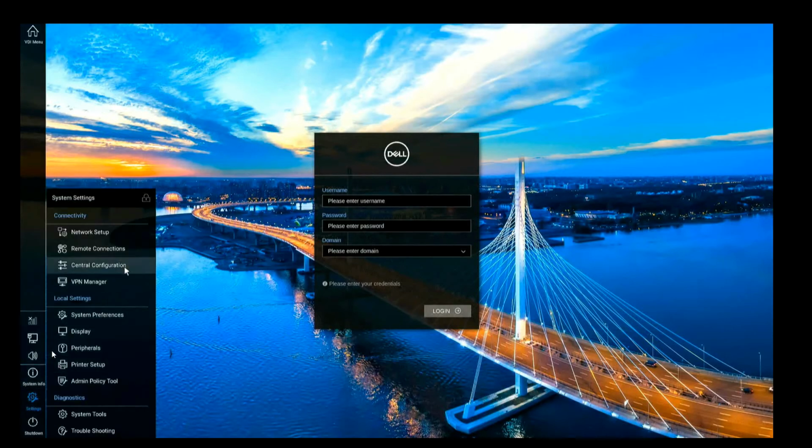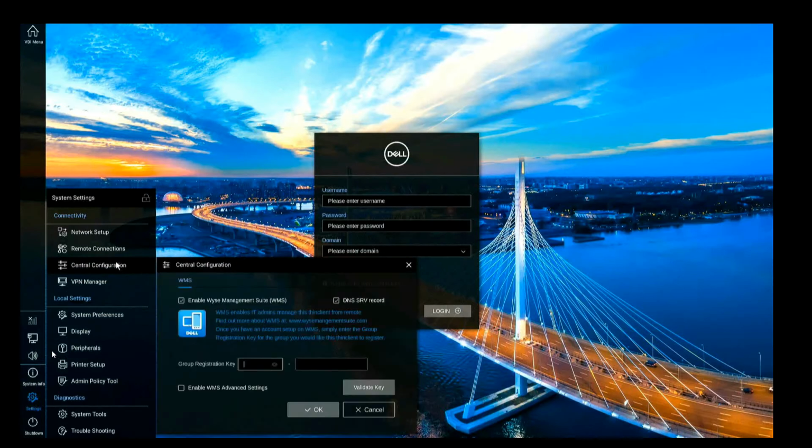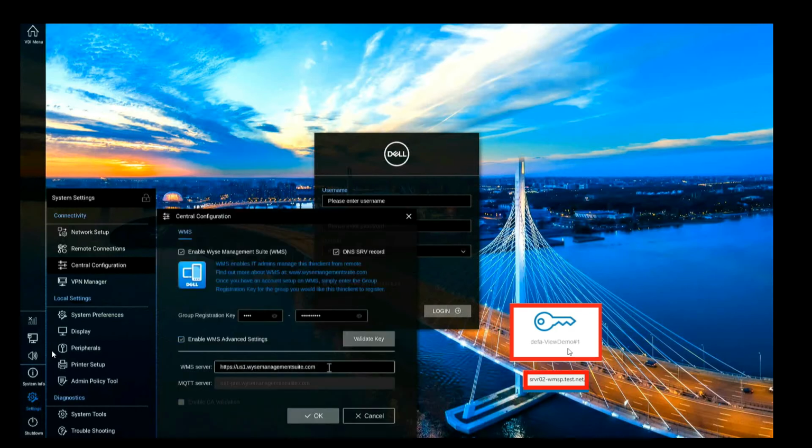So at this point, I did reset my device to defaults, so there are no settings to it. I just want to make sure that they are all coming from the server. I'm typing in that default view demo, which is the group key, and that is case sensitive. And then my WMS server, by default, is pointing to the cloud. So if you're using an on-prem server, you need to actually put your server name inside of here.